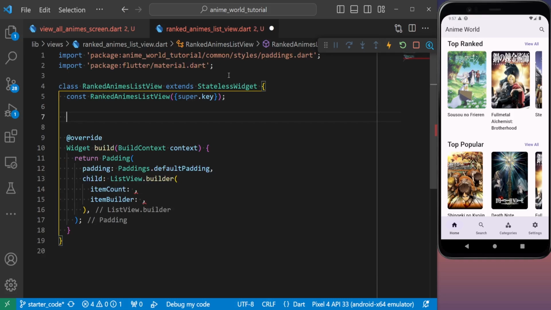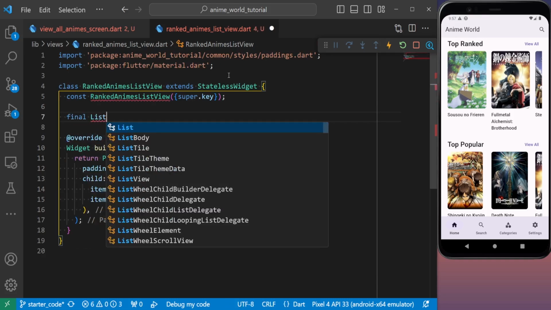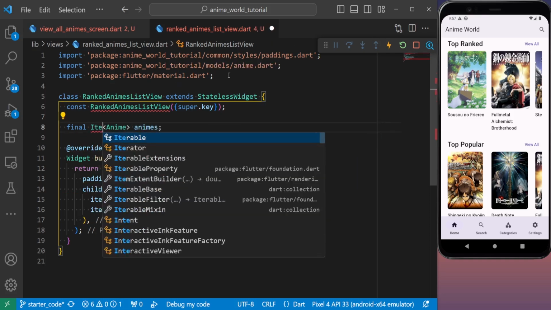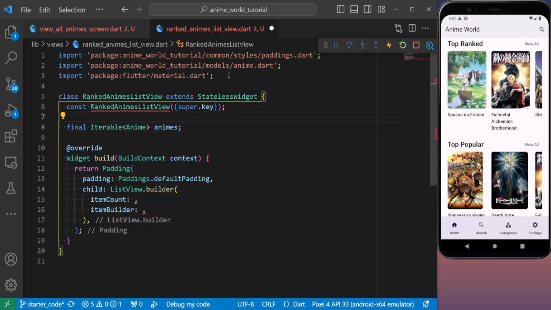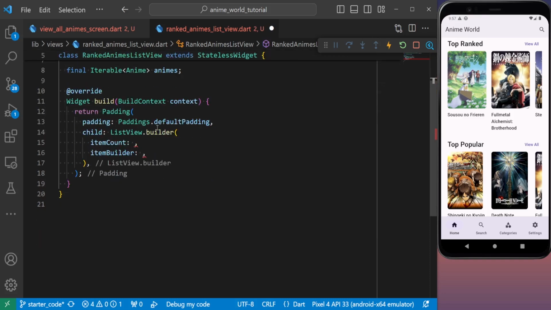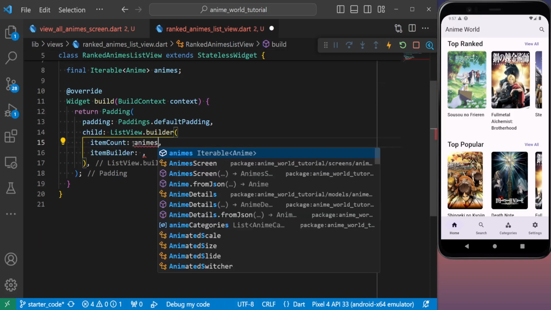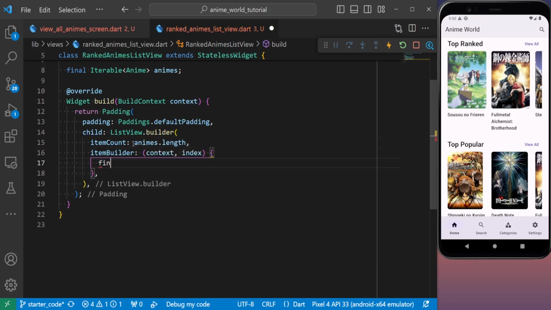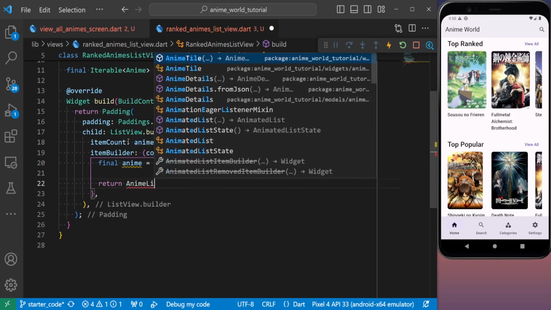We get the list of animes from the previous screen. So let's say we need a list of animes. Let's import animes, and I prefer to use an iterable instead of a list. Good. So inside the item count, I'm going to say animes.length, and inside the item builder, we return a function. The first thing I'm going to do is to get my anime. So my anime is equal to animes.elementAt(index). Here we return an anime list tile.